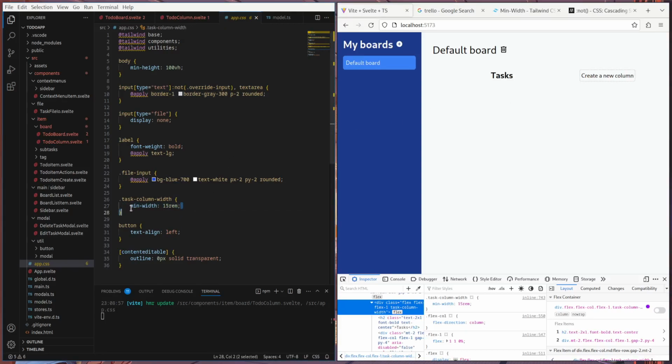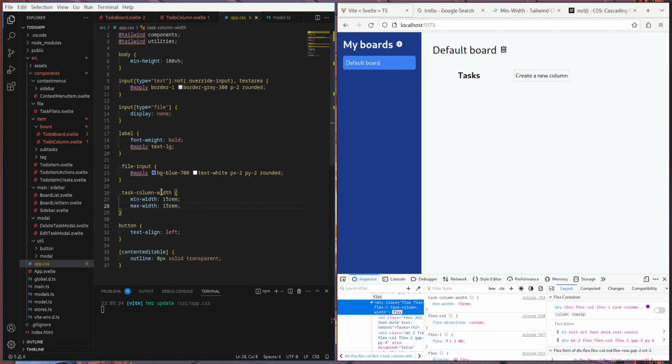So I think the best practice here is just to add max width as well. And there we go, that's more like what I wanted. I just want it to be fixed size, and we can use width for that, but I feel like width is a bit more non-strict. So when we use min width, we tell the browser that the element should really be that width.